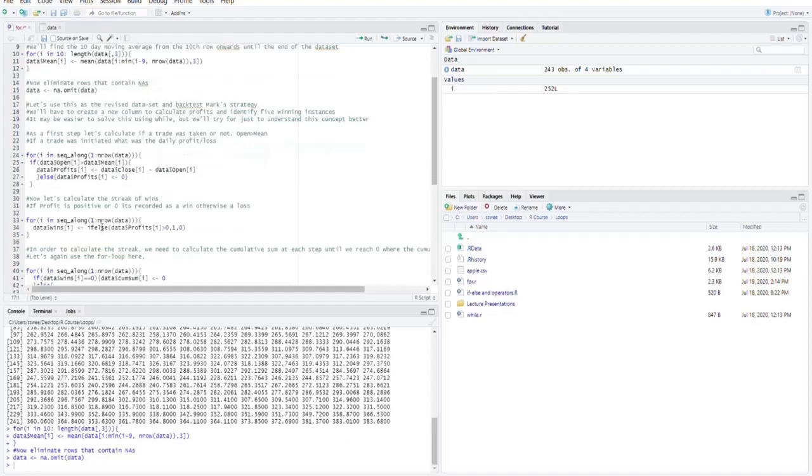Now we'll have to calculate the profits that were taken on a daily basis. So the rule again stated that Mark would enter a trade if and only if the opening price was greater than the moving average. And if that is the case, then we calculate the profit or loss for the day. Otherwise, if the trade was not taken, we mark the profits to be 0.